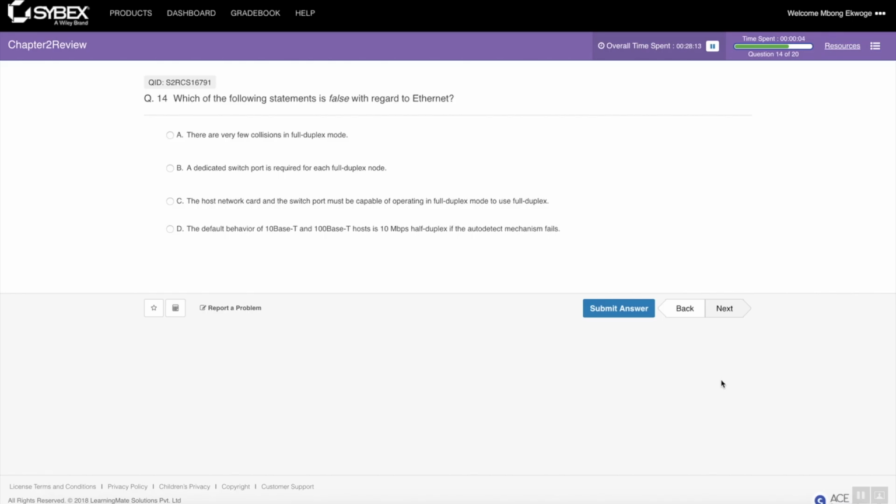Which of the following statements is false with regard to Ethernet? Now, when dealing with full duplex or half duplex Ethernet modes, remember that there are no collisions in full duplex modes. A dedicated switch port is required for each full duplex node. The host network card and the switch port must be capable of operating in full duplex mode. The default behavior of 10 base T and 100 base T host is 10 Mbps half duplex if the auto detect mechanism fails. So which of the following statements is false?